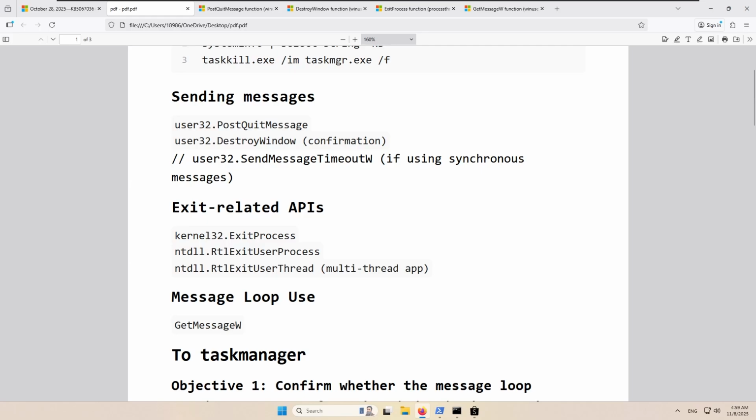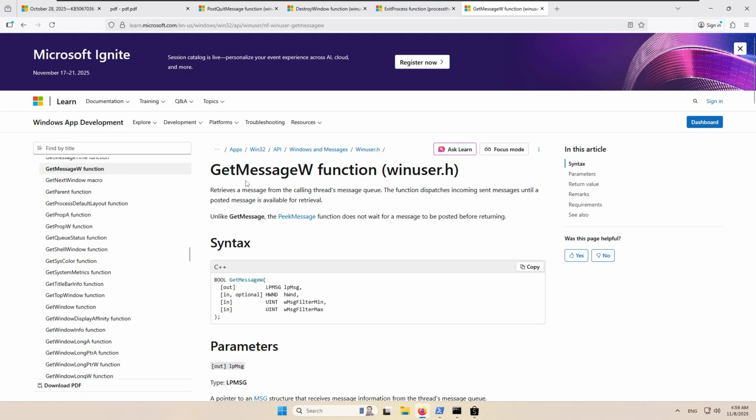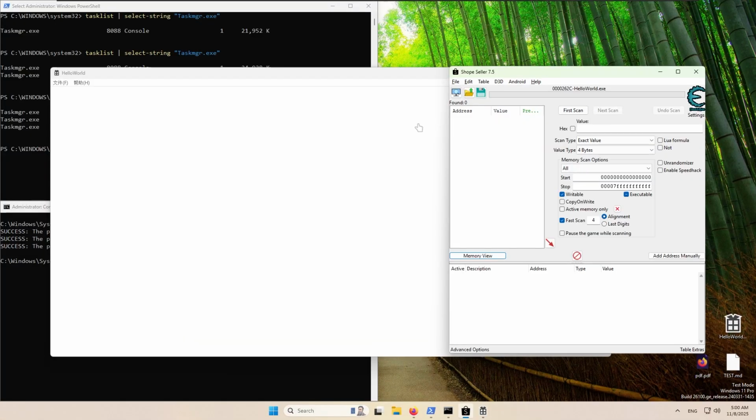And in the message loop, it will use GetMessageW. This function retrieves a message from the calling thread's message queue. First, we'll use a simple application to understand the program exit mechanism, including which APIs are called, window destruction, memory release, and so on. Here we go.